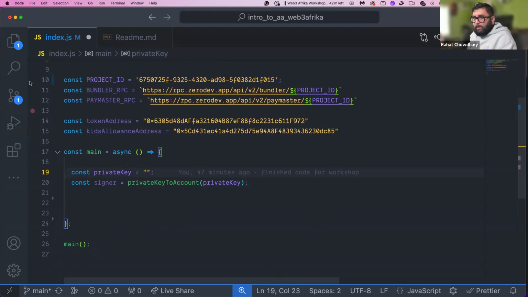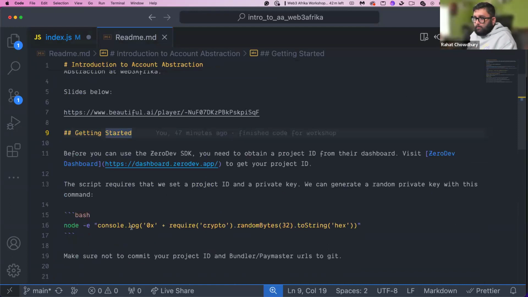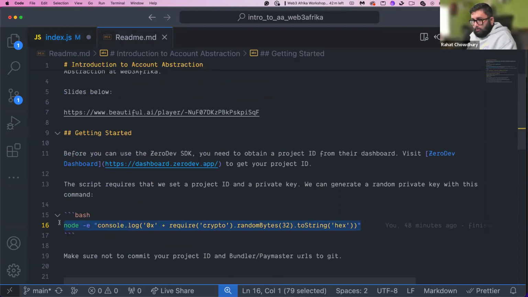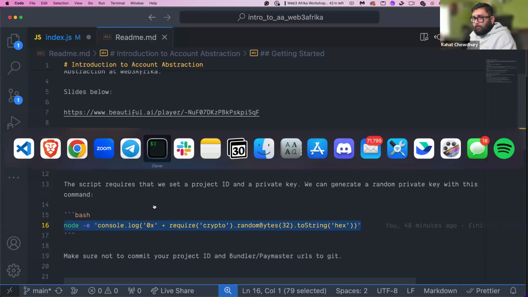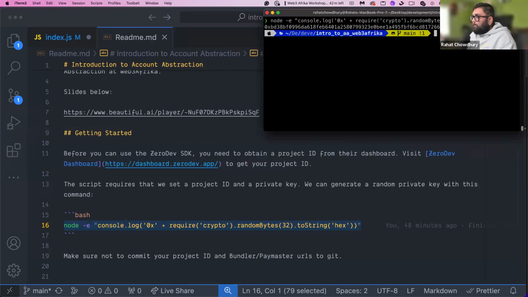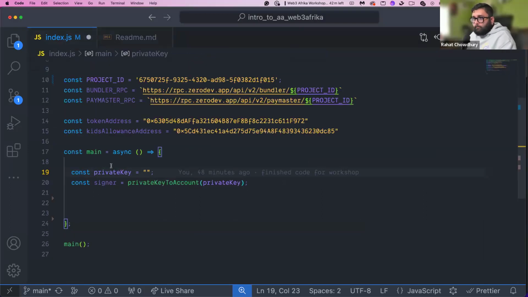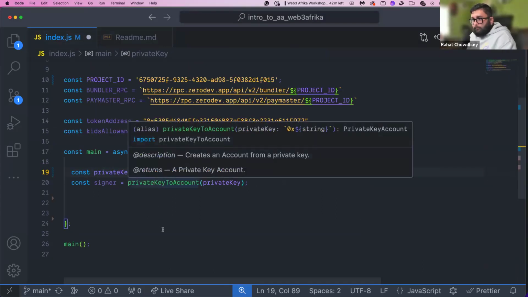So in the README of this repo, there's actually going to be a script. You can copy this, and this will help you generate a random private key within your terminal. So let me generate that. Cool. So here's my terminal. I've copied in that script. This is a private key of a random address. I'm going to populate that in here.